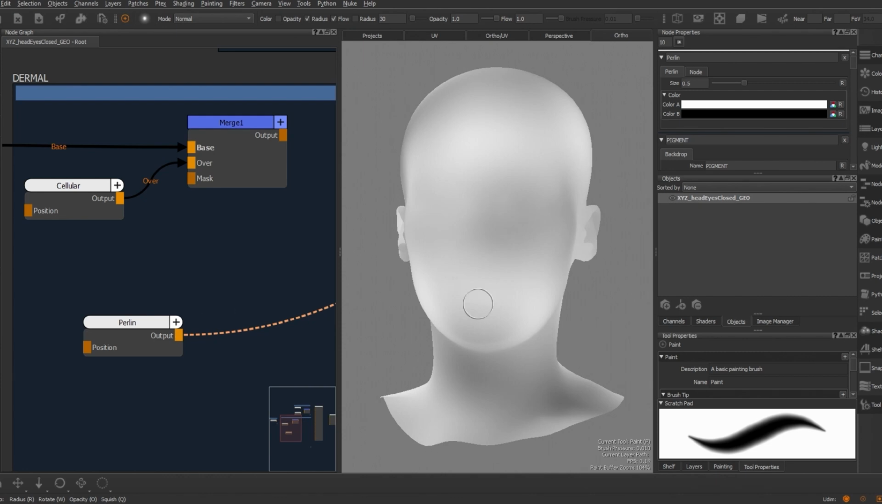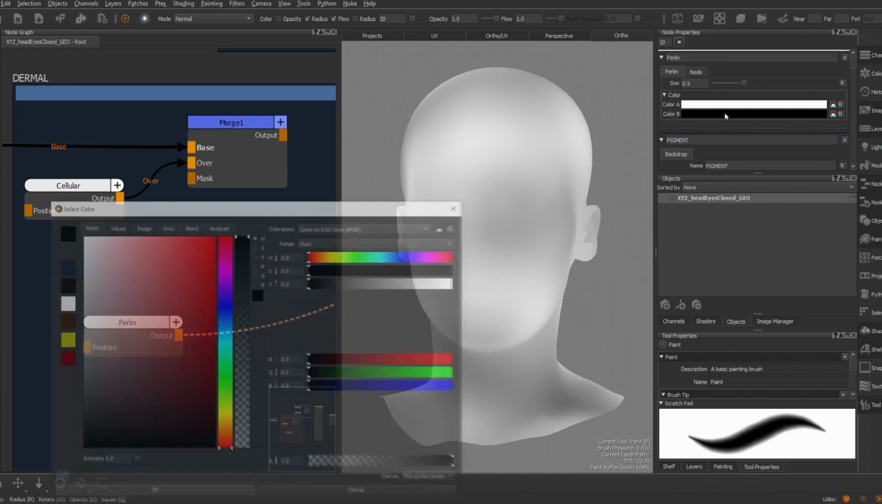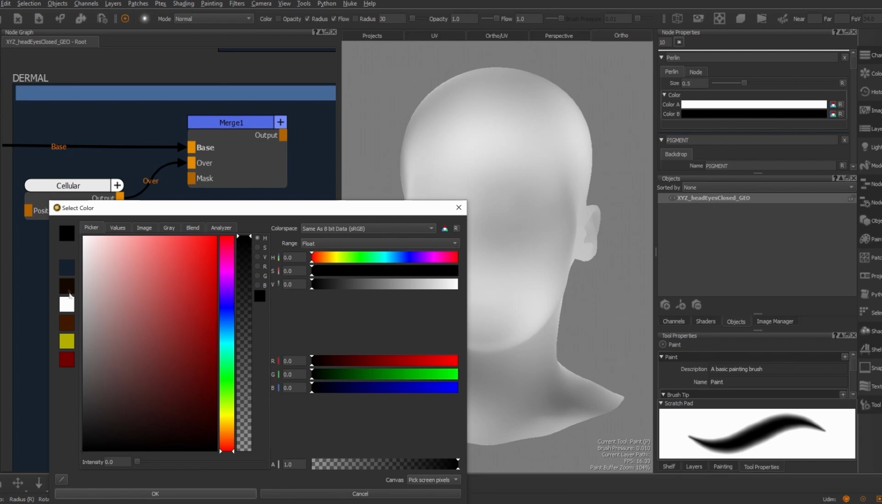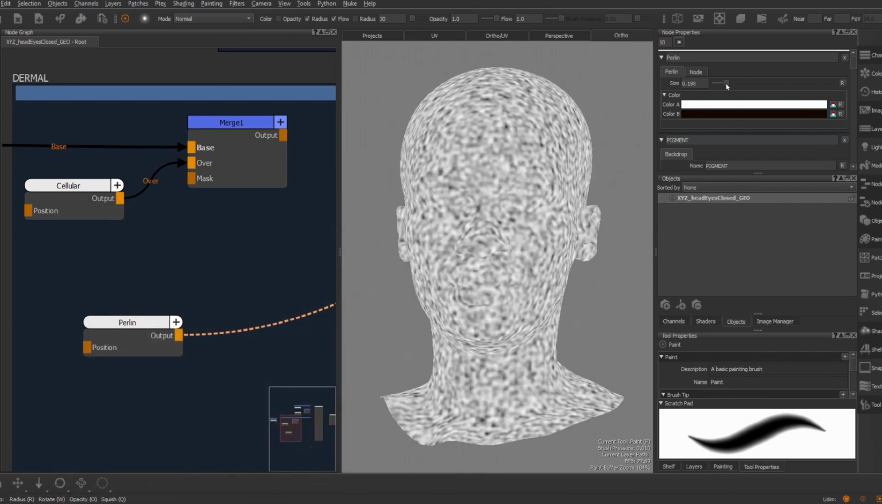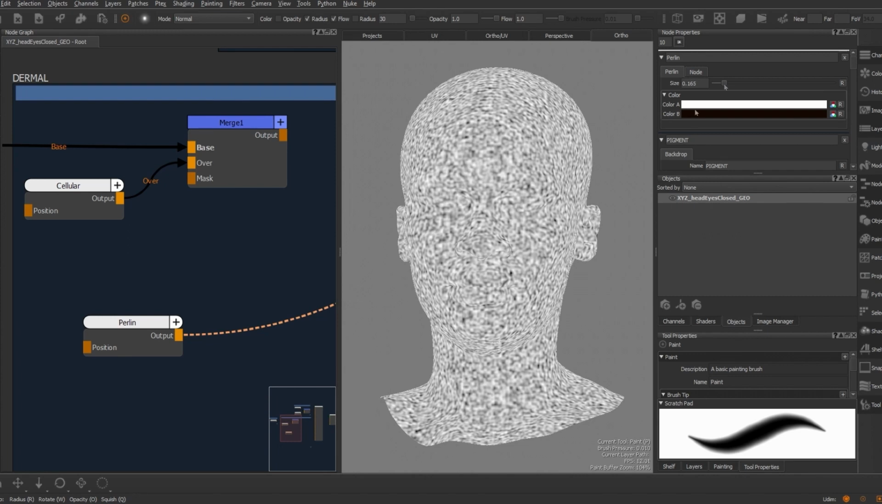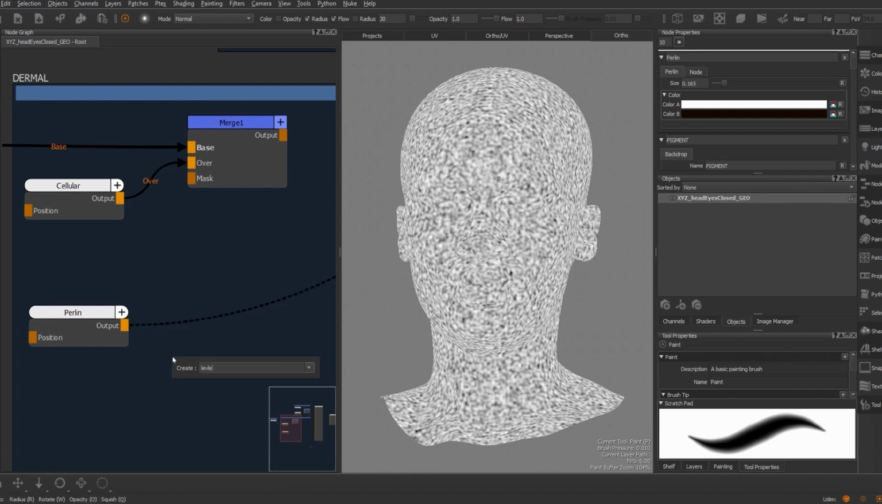So inside of the node graph, I'm going to go and select the color B to a dark brown like that of a mole, and I'm going to scale it right down to about 0.165. We're then going to hit tab on the keyboard again and create a levels node.